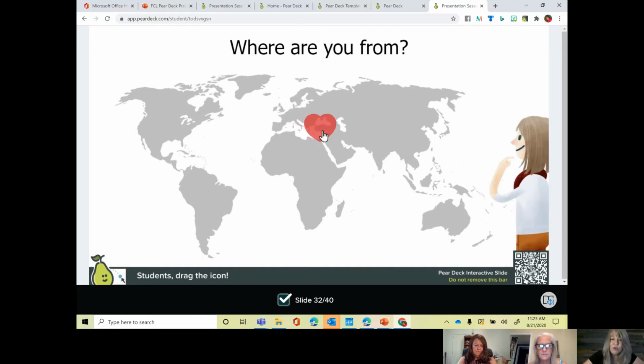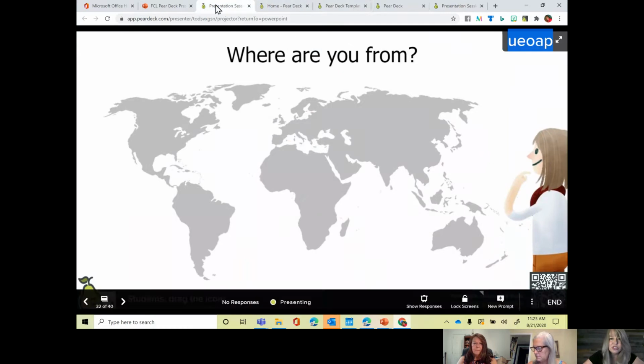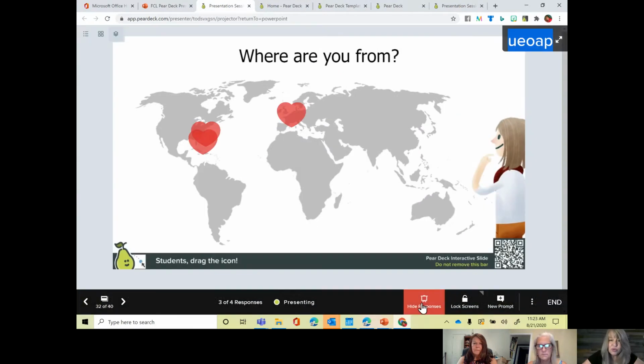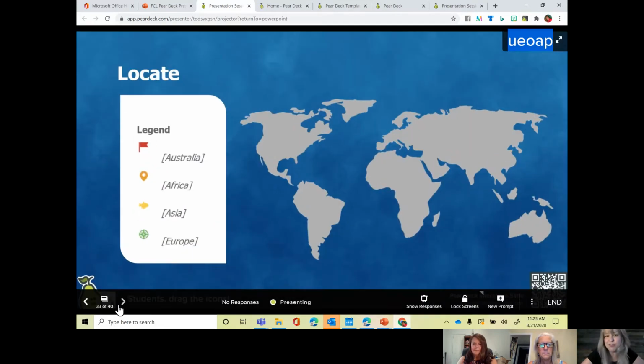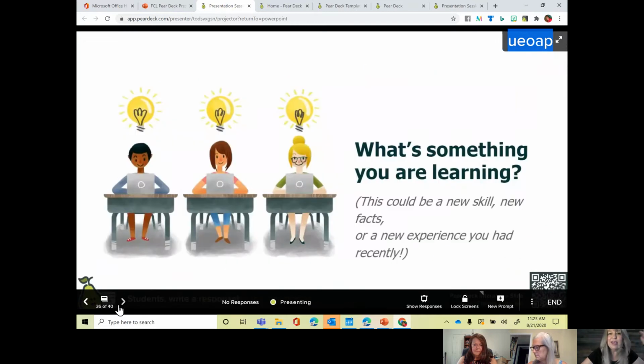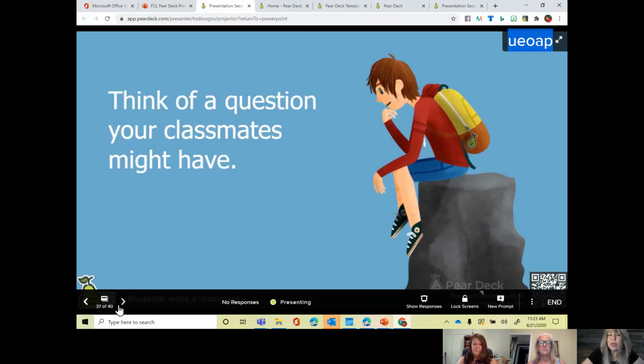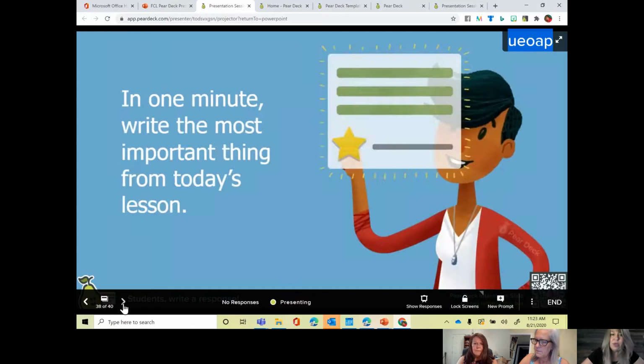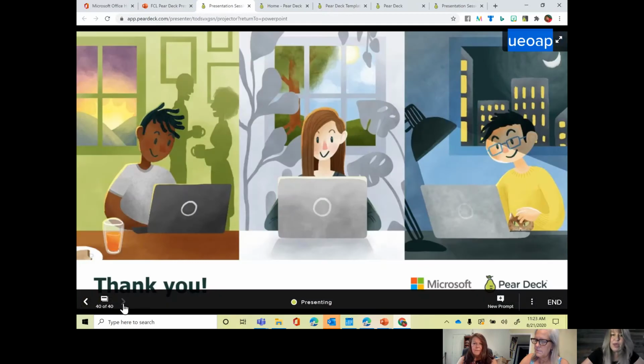So now we can kind of move everything around. And when I go back to my presentation here, if I want to show the responses, I can see everybody's hearts, where it's from. So I just love that pretty much any type of question with mapping, with dragging anything, we can do. I love doing this. Think of a question your classmates might have. And again, if I were doing older students, I would put a different picture in as we go.